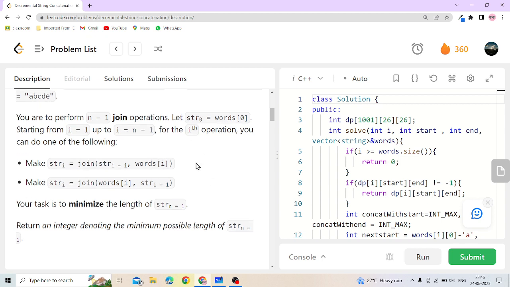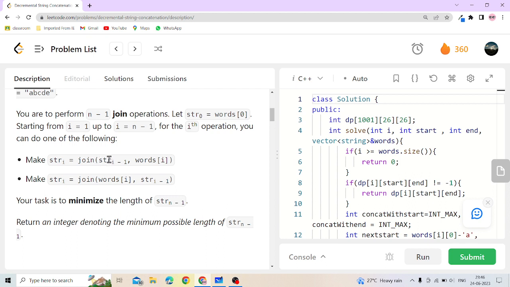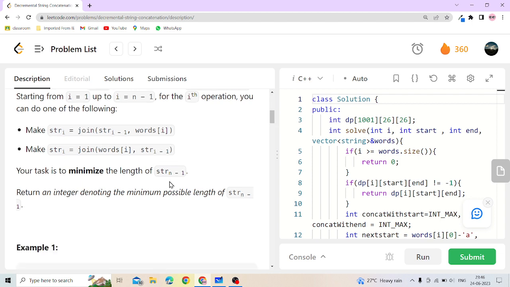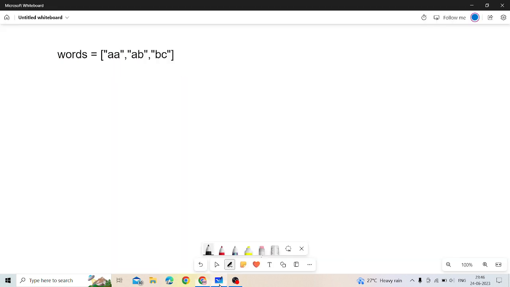What we can do, for ith operation, we can concatenate string i minus 1 to words of i. Means if we are concatenating string 0 and string 1, we can concatenate string 0 in the beginning and string 1 in the end, or we can do string 1 in the beginning and string 0 in the end. So with the example you will understand what I'm saying.